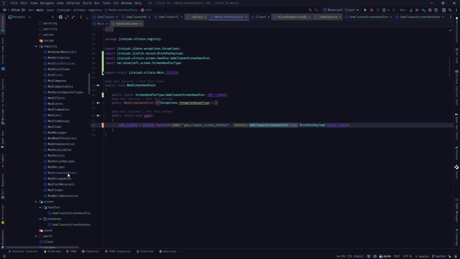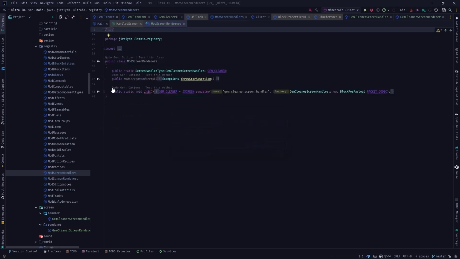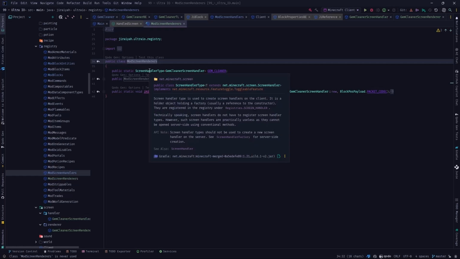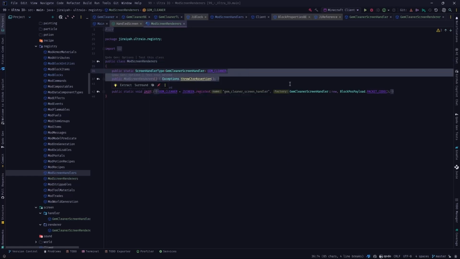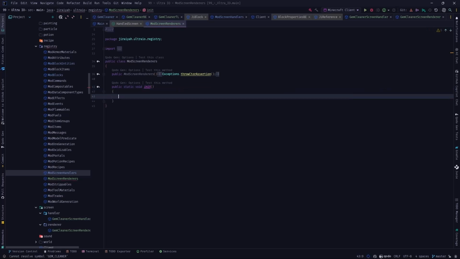So I will make a copy of this mod screen handler, and the way I'm doing it, I'm holding Control, click, drag and drop, and I will call it mod screen renderers. And because I used the refactoring, you see that it's mod screen renderers, and we have this, but I will remove it in a second. Then we have the constructor and init. Now inside init, we want to do different things.